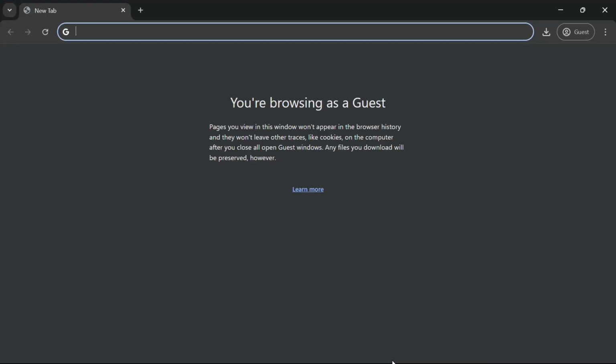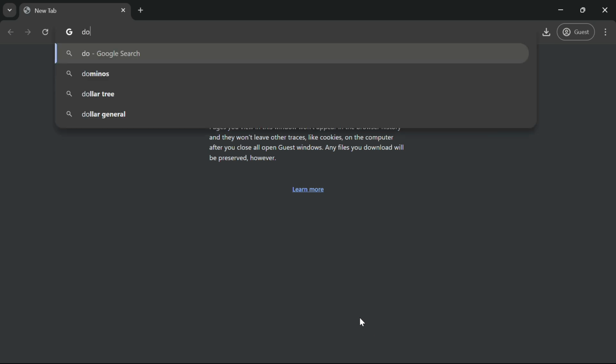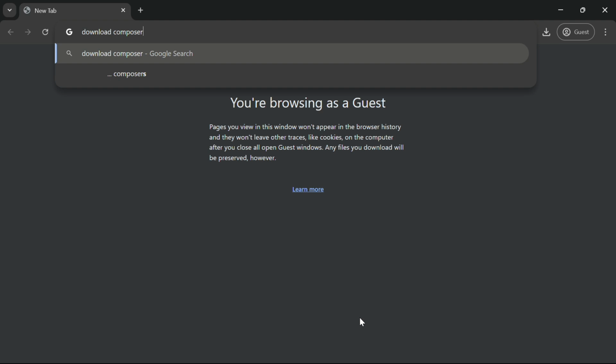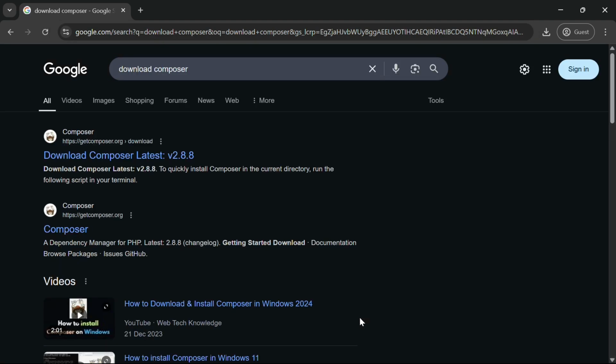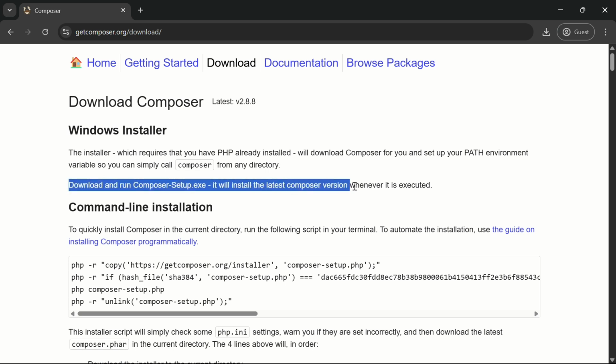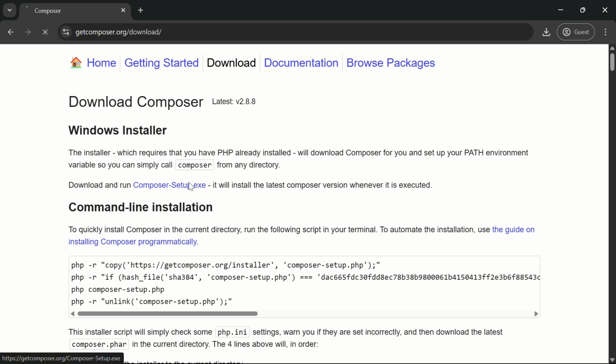So first of all, open Chrome browser in your PC and search for download Composer. Here in the top you can see download Composer latest. Click on it. Here you can see an option of download and run Composer setup. Click on Composer setup exe.